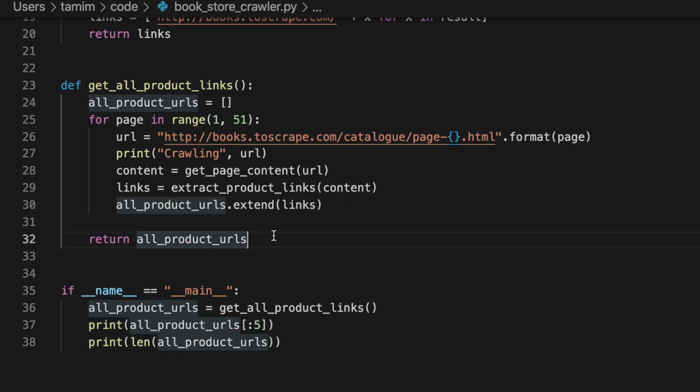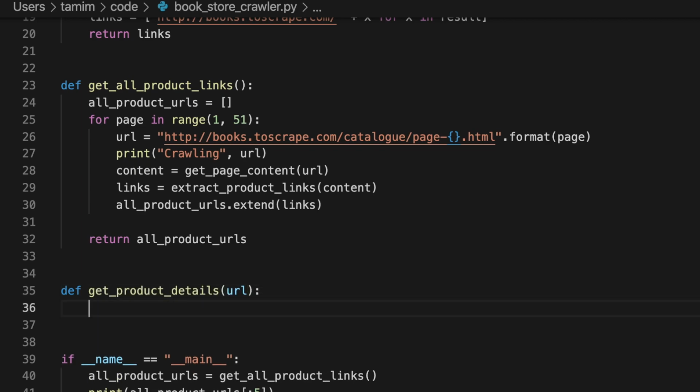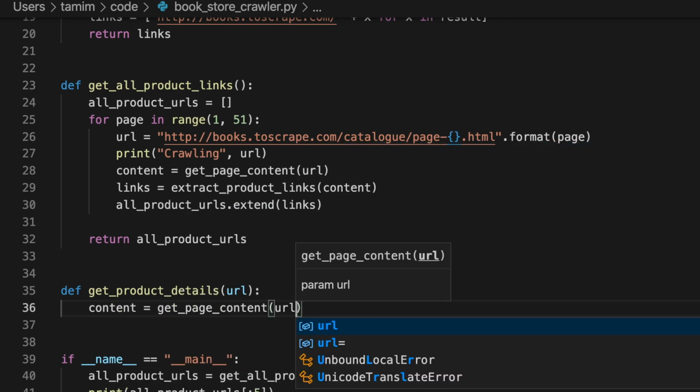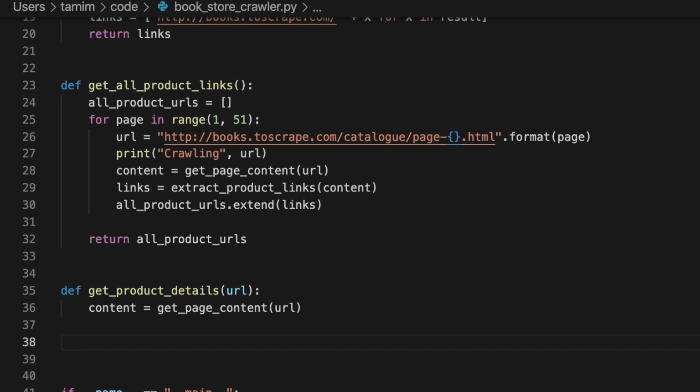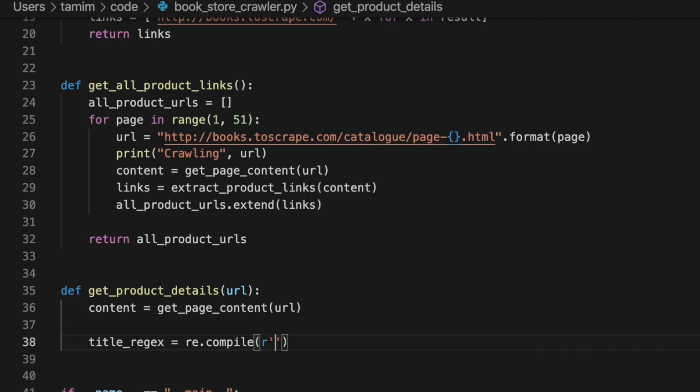So let's write another function which we can call get product details. We'll get the URL and then get the content from get page content URL. And now let's write the regular expression, like title regex should be h1. So you might be wondering why I'm using r. This r means a raw string.